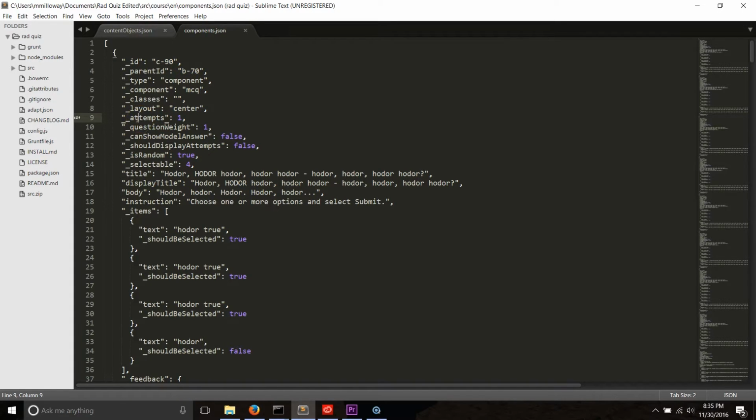The piece underneath it is attempts, so you can change this to as many attempts as you'd like your user to be able to try this question at. The question weight we have set other places and it's also 1, so I'm going to keep that at 1. Some of these other things I just have set default false because we don't need them. And then is random true means that all the answers are going to be randomly sorted. So if you want things to appear in order, then you need to change is random to false, and they'll appear in the order that you have listed below.